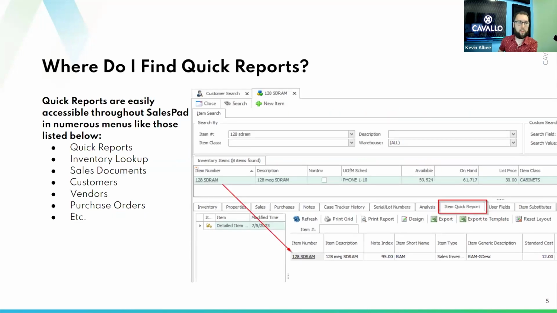So next thing is, where do I find quick reports? A lot of people might not know this, but quick reports are technically located throughout SalesPad desktop. There's one main quick report menu, which is where we're going to see a lot of those accessed, created and configured. But we also have quick report tabs throughout different menus in SalesPad desktop.